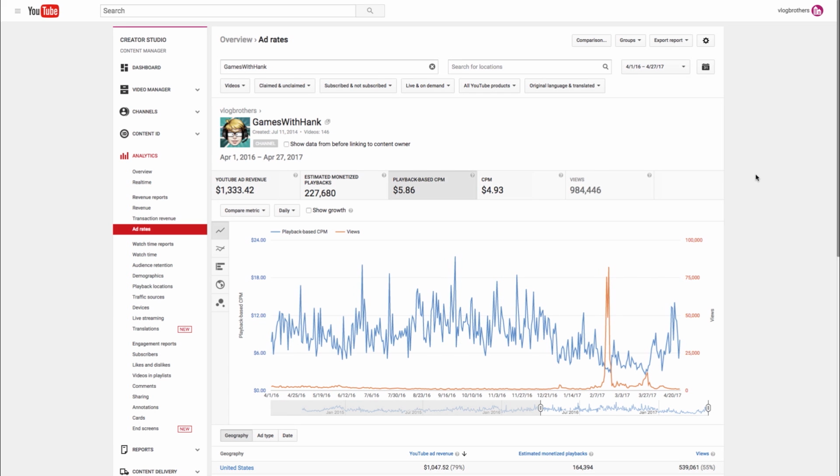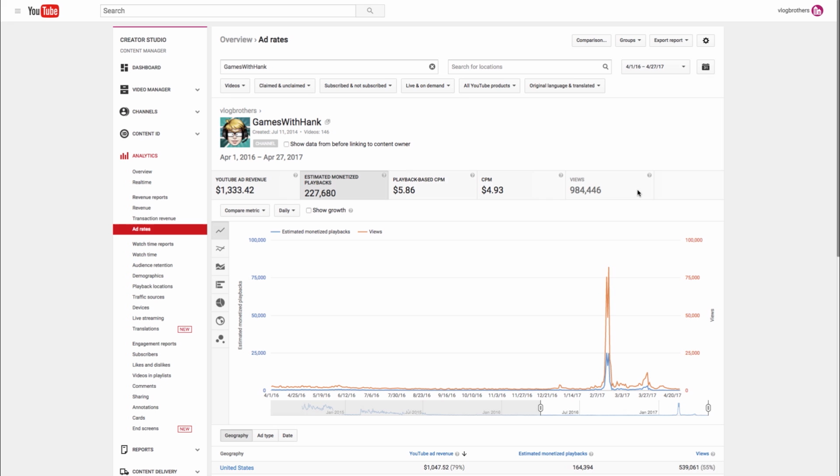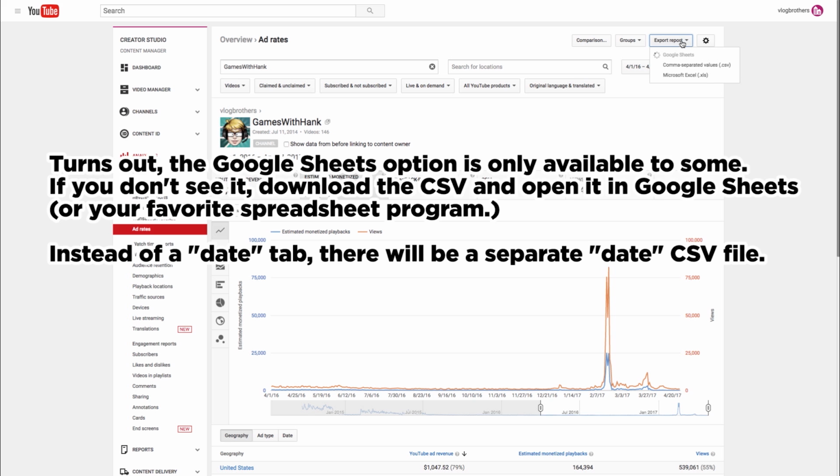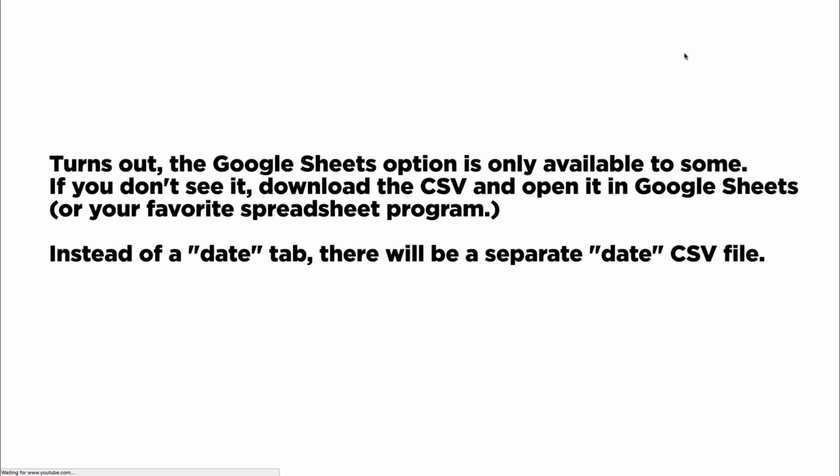And we will have, I think, all of the data that we want. Understanding the ad placement rate and your actual view-based CPM are important things. How do you do that? Click up here on Export Report, wait for Google Sheets to load, and then click on Google Sheets.